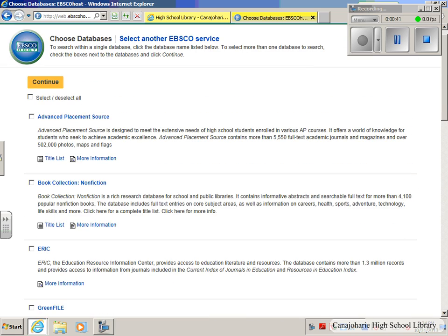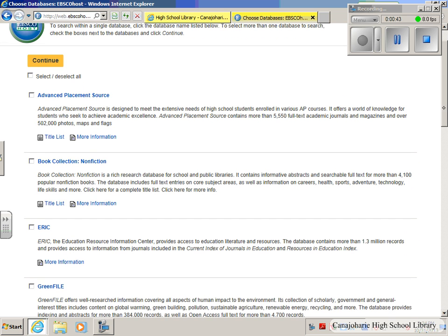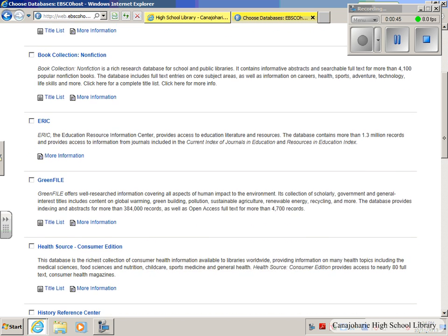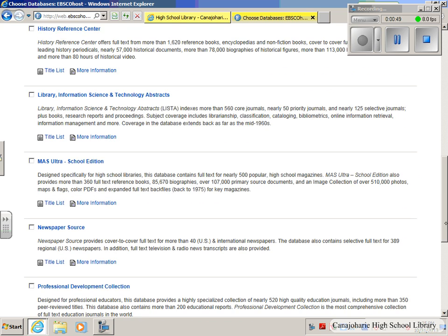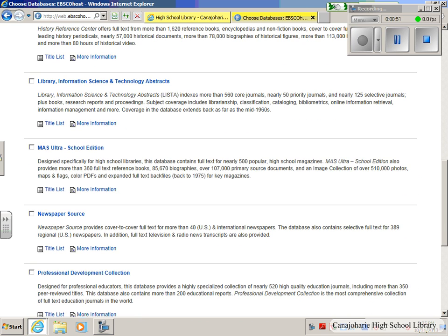I have a very current topic today, so I'm going to scroll down and choose ones that have very current information. Now, if you want to know what's in each database, there's a little description here. There's also a list of titles. You can click on that and it'll tell you what newspapers and magazines are in that part, or actually chapters from books sometimes now. And if you need more information, you can click on more information and it'll tell you there.